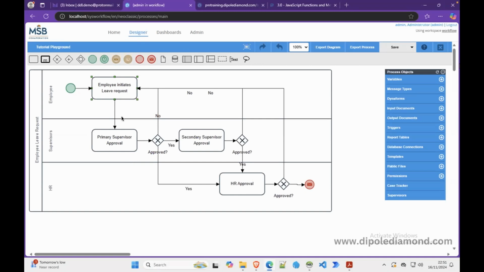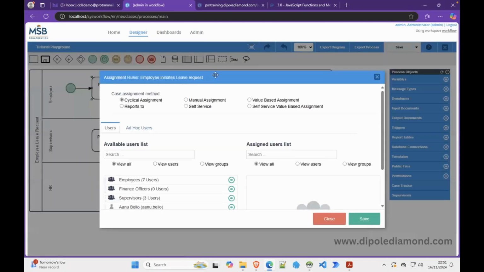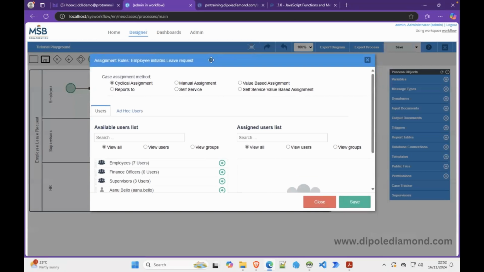Now for task assignment rule, right click on the task, we get to see assignment rules. Select assignment rules and it opens the assignment rules modal dialog. As you can see from the screen, we have the case assignment method section. Then we have the users section, the ad hoc users section as well. For both the users section and the ad hoc users section, there are two parts. We have the available users lists and the assigned users lists. So you drag in users or groups from the available users list to the assigned users lists.